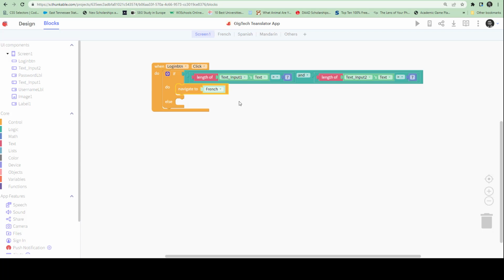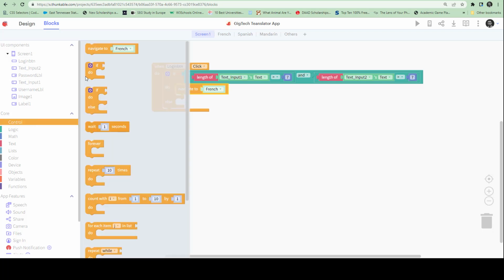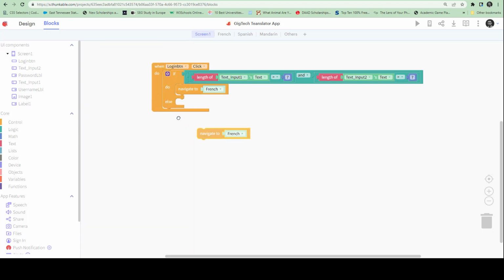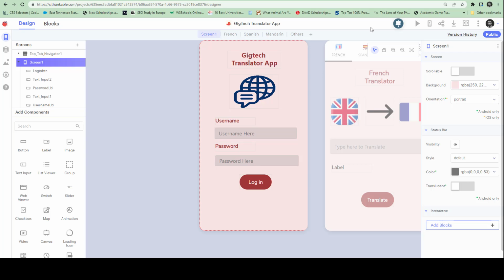Else, if it is not true, that is, if your text is not greater than 7, then I want you to still navigate, but you are going to stay in screen 1. That's all. You're going to navigate to screen 1, which is the screen that we're currently working on. So that is exactly what we're talking about. Now let's check that out and see what we've done so far. So we're going to go back to design and check it on the live view right now.